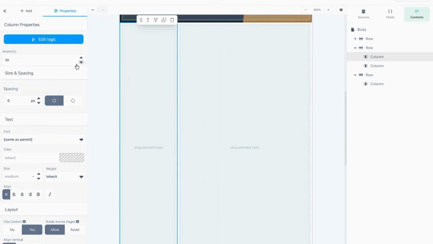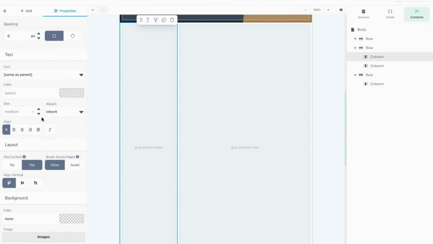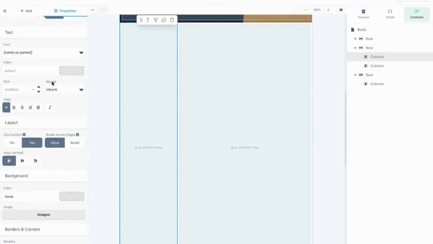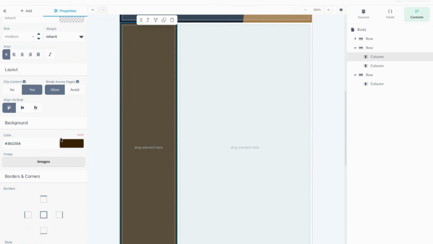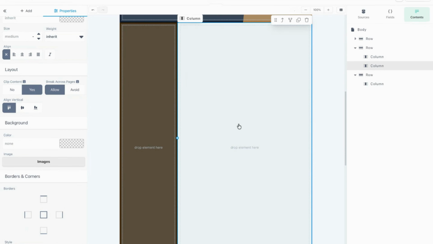I'll put it to 30. Yeah, I believe it's a good one. So we have two different background colors. For one of them, we have a dark brown. I already have the color here, so I'll just put it in the background color. And we'll have that other yellowish background color. So let me edit.